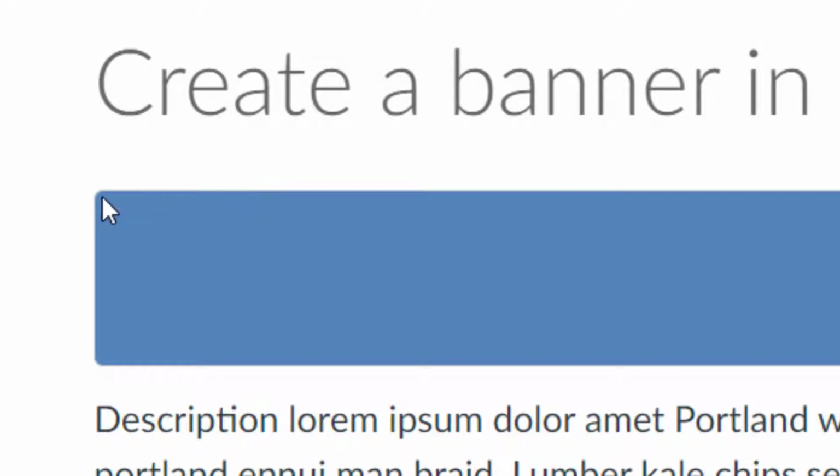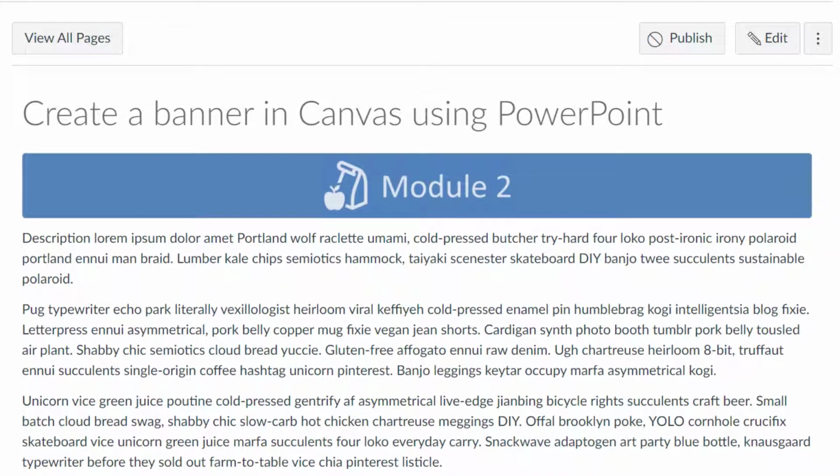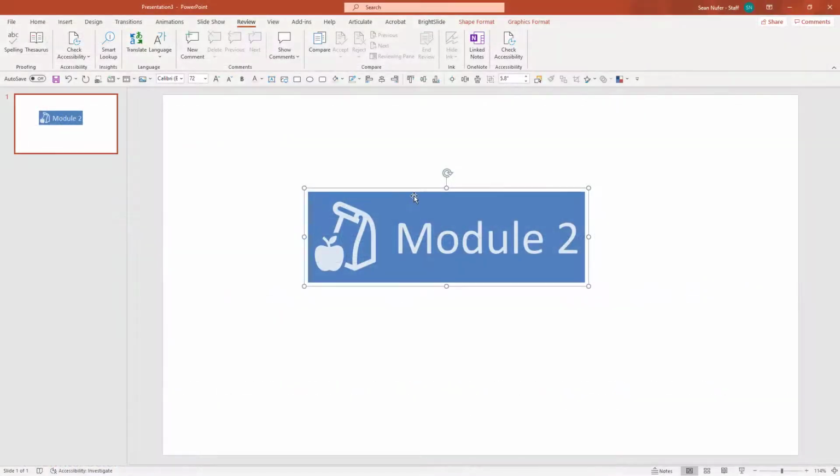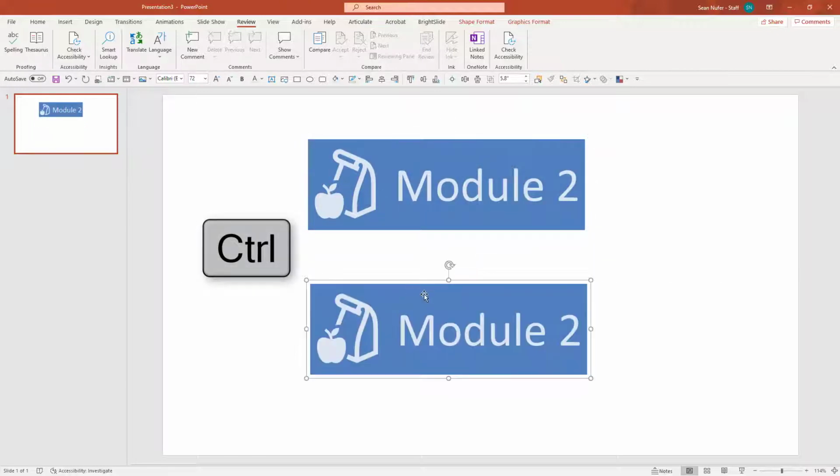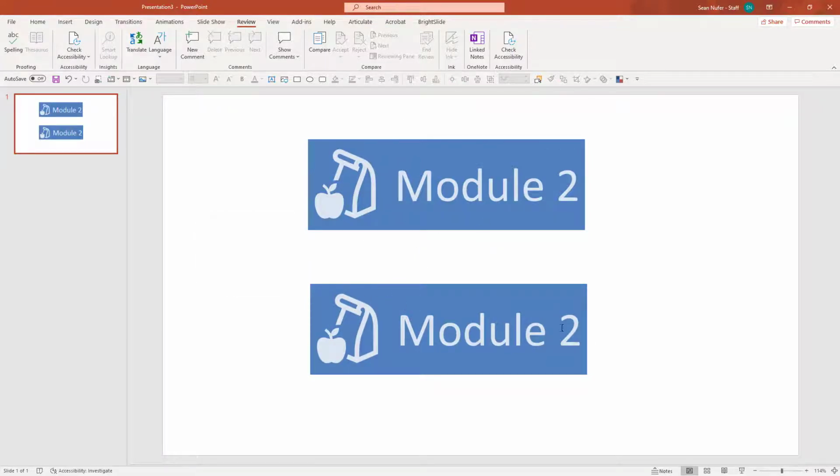It's exactly the same thing, except you can see that the corners are a little bit rounded. So if you wanted a softer touch for your banner, then you can go ahead and implement that. Now to recap, I'm going to head over to PowerPoint again, and I'm going to duplicate this, hold control on the keyboard, and I'm just going to make another one.